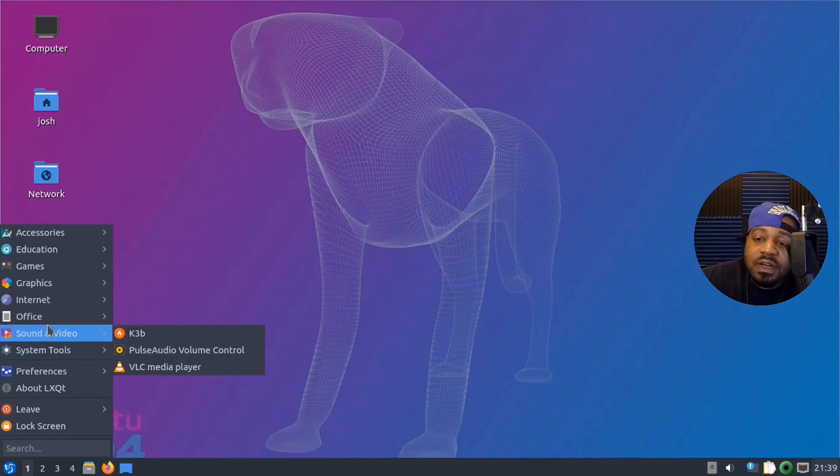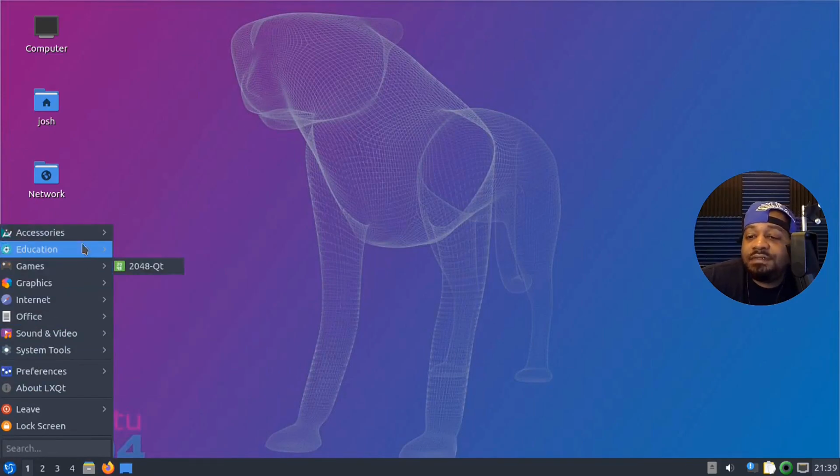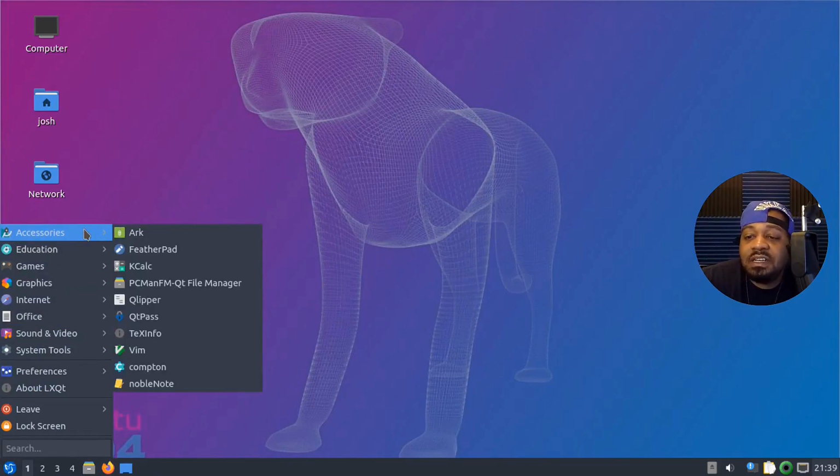And if we go under here, I kind of wanted to show you guys the default applications. So let's go into accessories first. This is an archive manager. I've used it before. Ark. FeatherPad, I never really used that. KCalc, that's obviously a KDE application. PCManFM-Qt is the file manager, which I showed you earlier. Clipper, that's the clipboard. It comes with Vim, Compton, and Noble Notes.